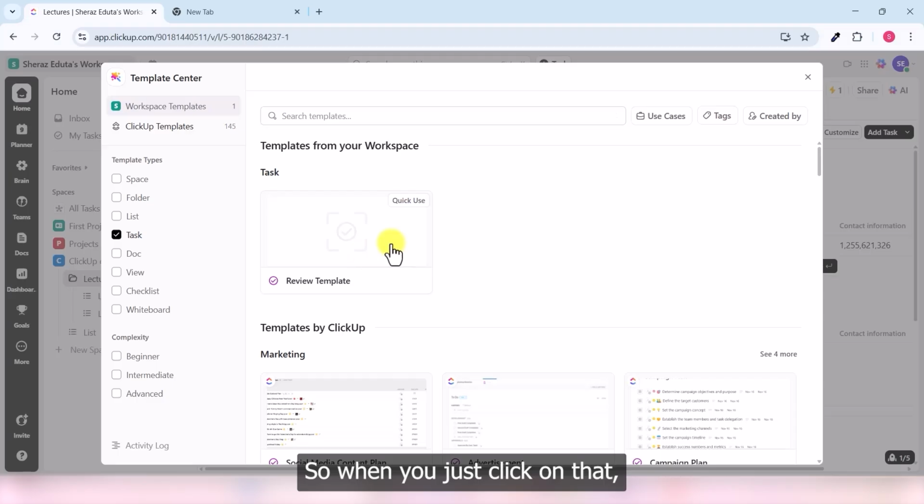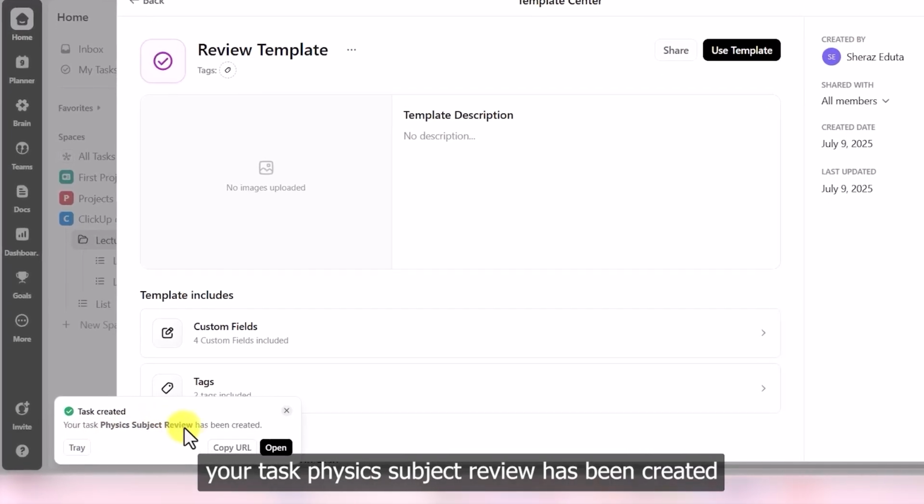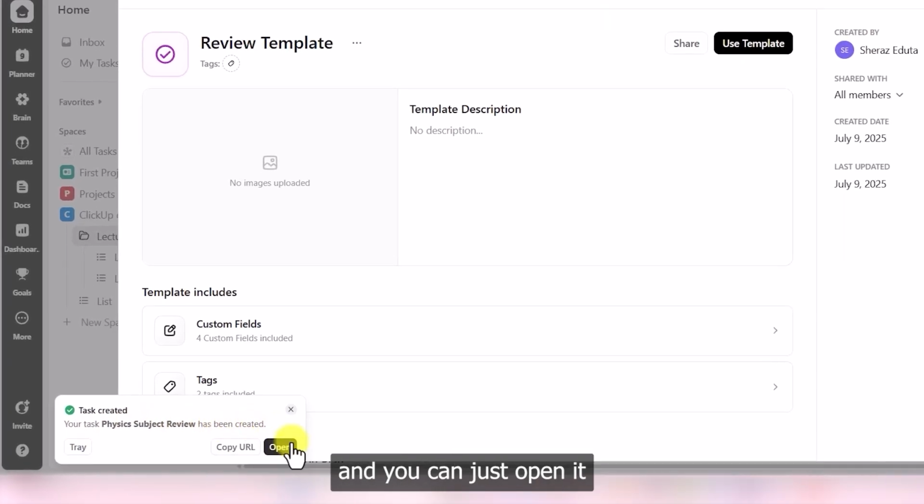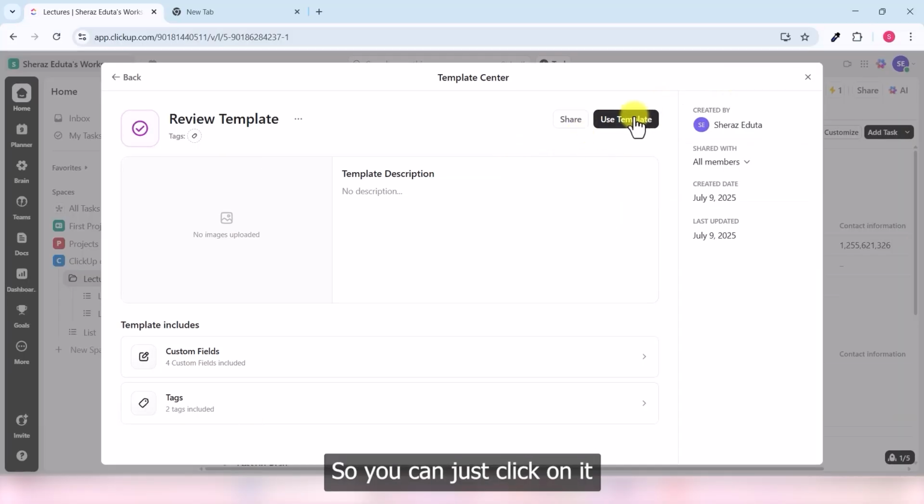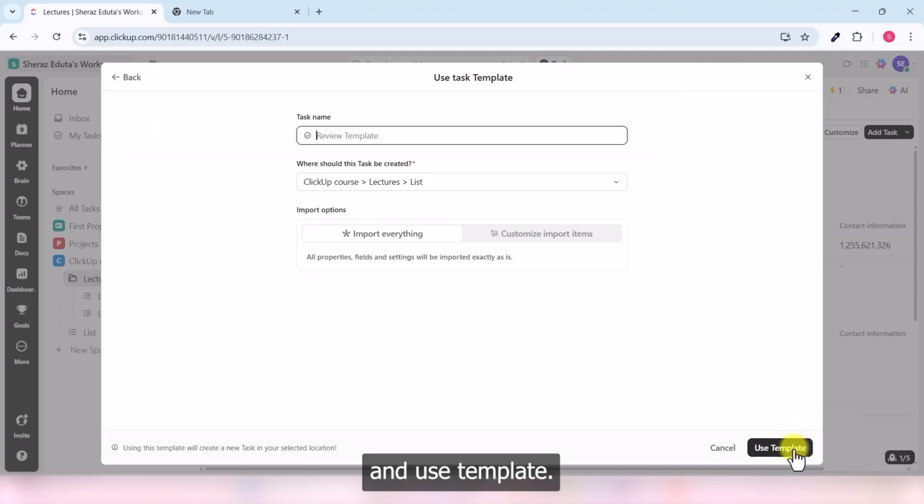So when you just click on that, your task physics subject review has been created, and you can just open it or use template. So you can just click on it and use template.